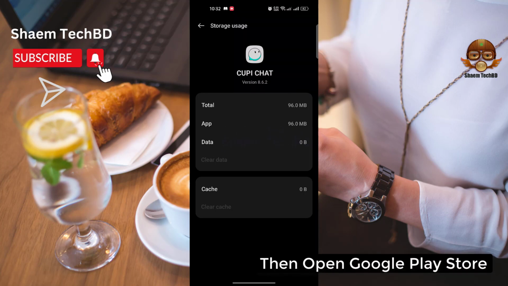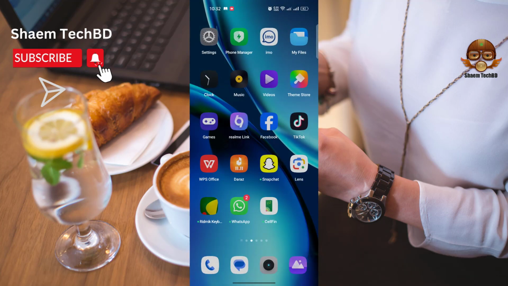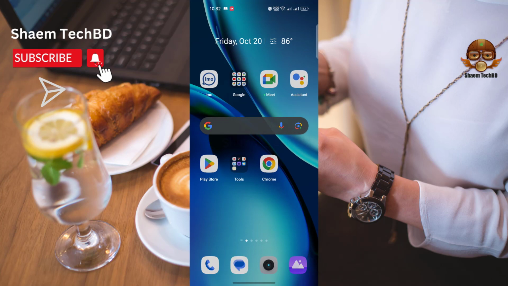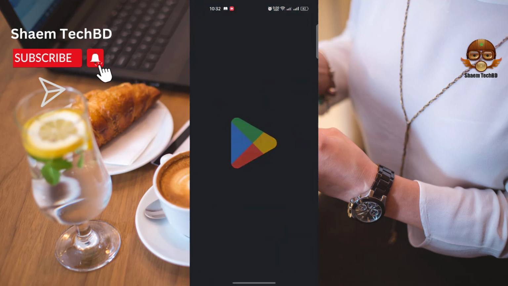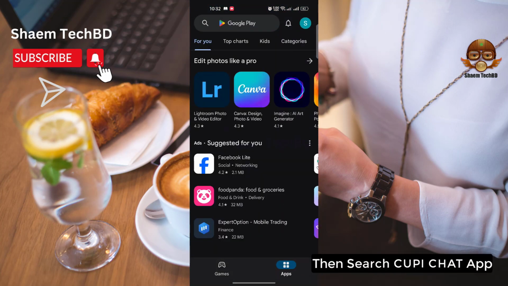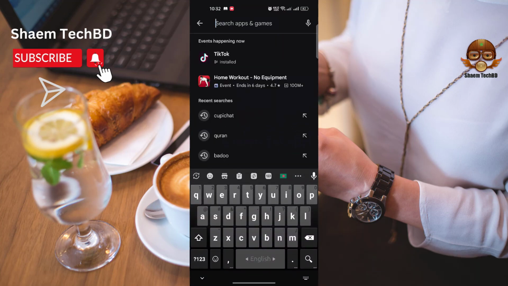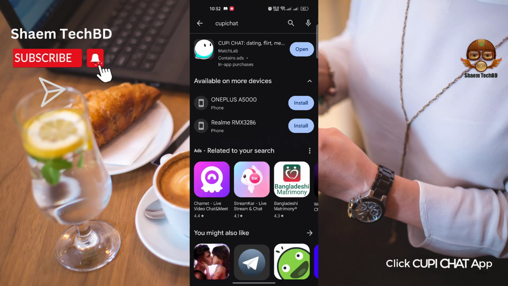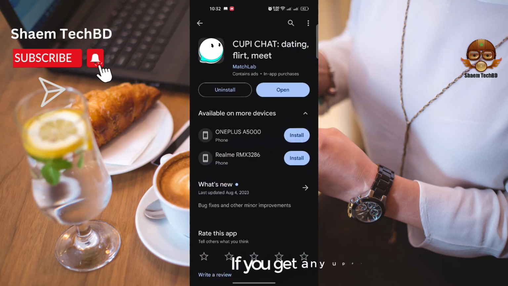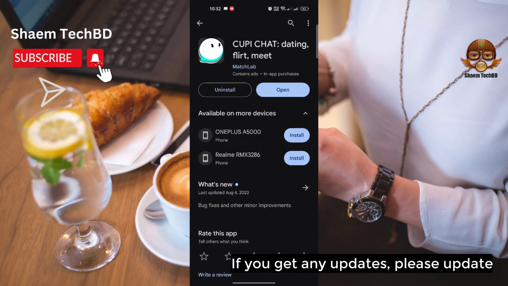Then open Google Play Store. Then search CUPI chat app. Click CUPI chat app. If you get any update, please update.